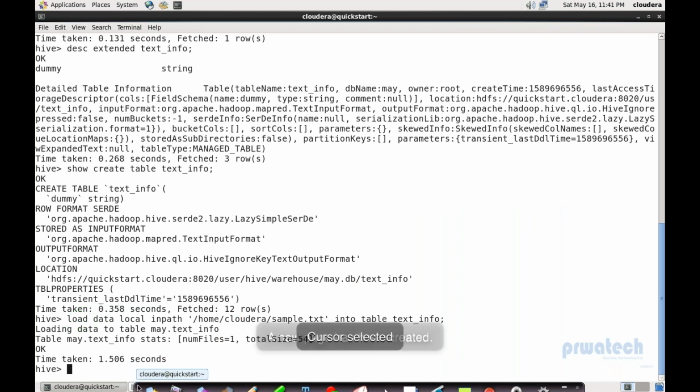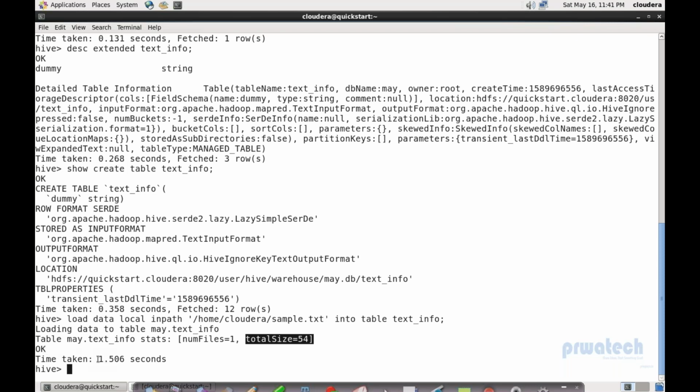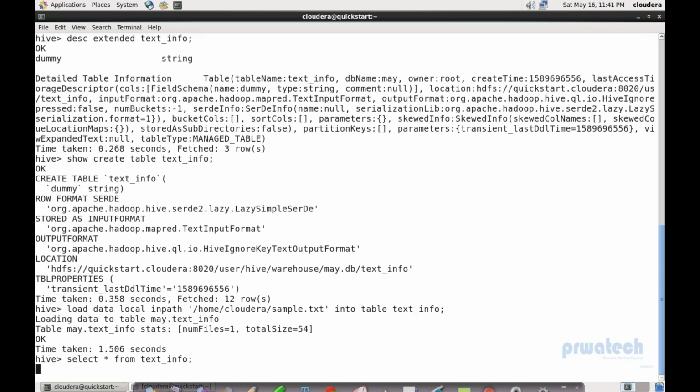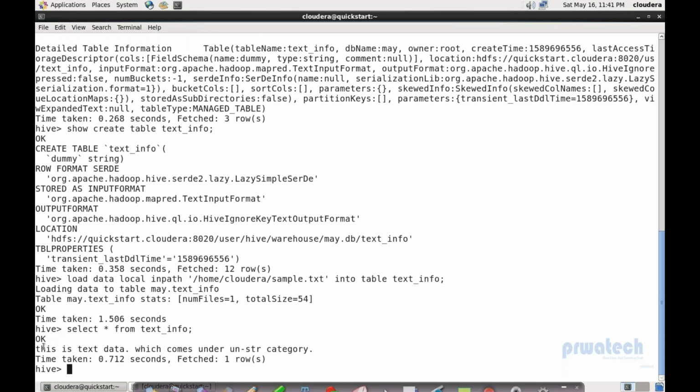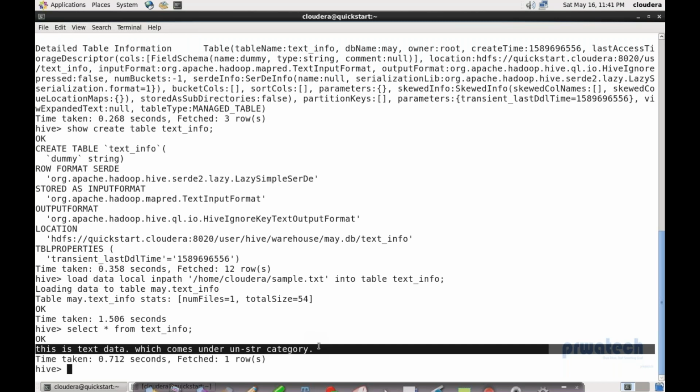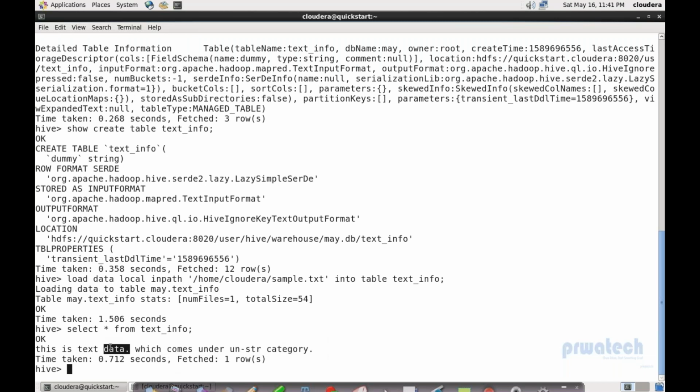Now since your data is loaded into this table, read this acknowledgement: loading data to table with number of files, with the total size in bytes, with acknowledgement and total time taken by your system CPU is 1.506 seconds. Now can I run a query, select star from table name, text_info? I can see that data is mapped with my column dummy, and this is having the data.